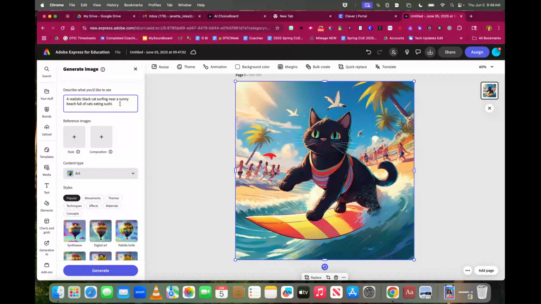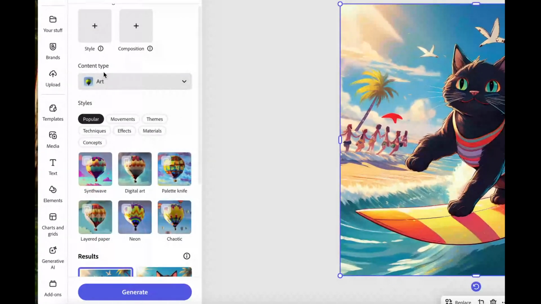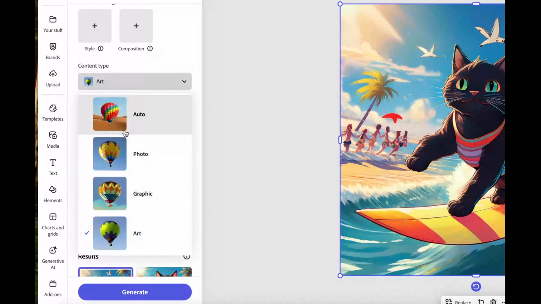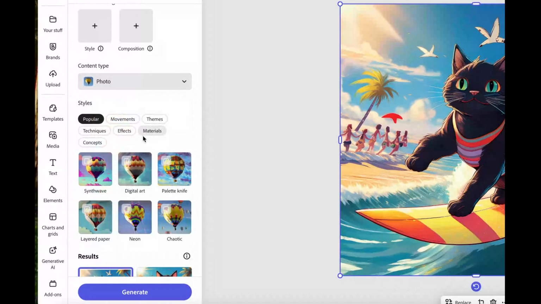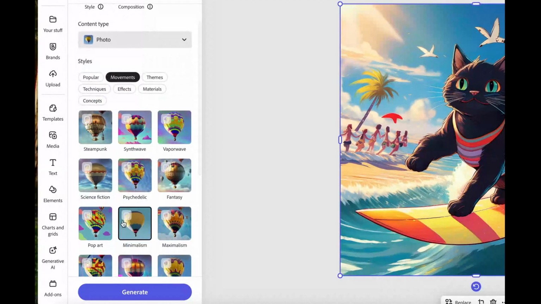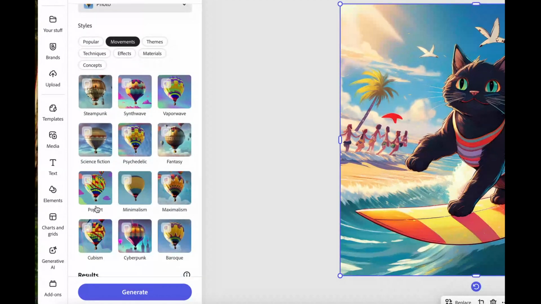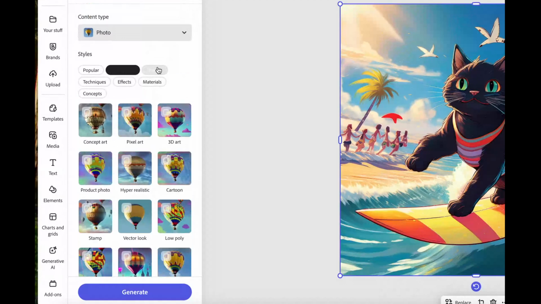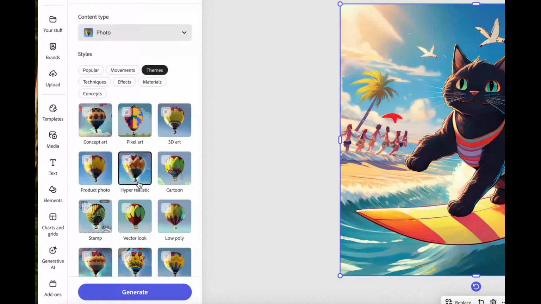All right, and I could add more information about the background if I want, or whatever you want, and then you can also change the style. So here under content type, you have a few choices, like for example, photo, like photorealistic, or art style. I'm going to change it to photo just to see what happens, and then you can click through these styles to see different menus. So I could make it fantasy, pop art, cyberpunk, right? There's different themes, pixel art.